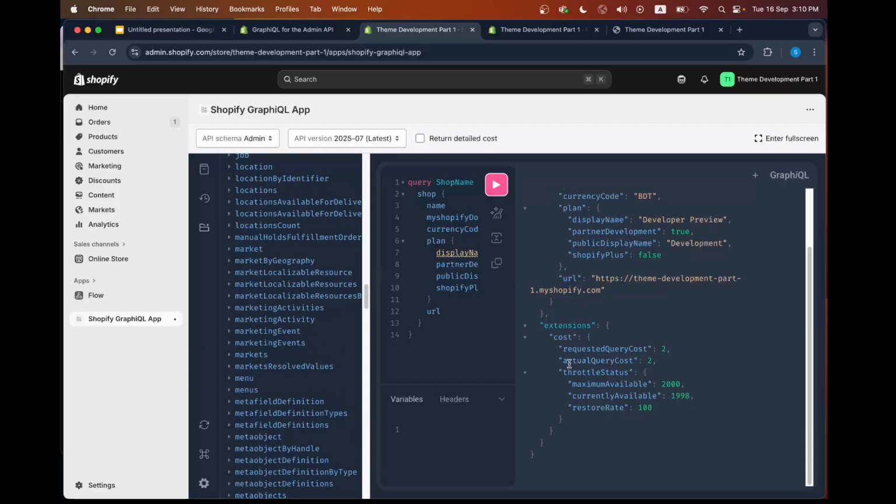And you can see there's an extension. This is very important when you want to migrate millions of data within a short period of time. So the cost is very important. Let's discuss it later in this video. You can see the query cost. For this query, the requested query cost is 2, and the actual is 2.